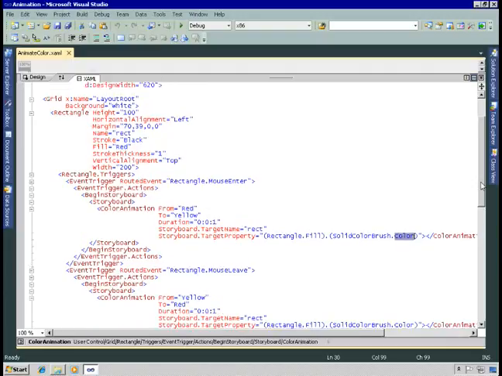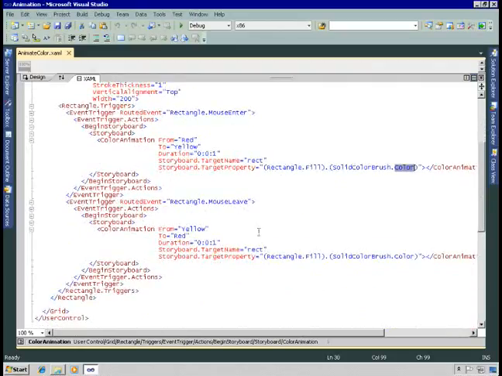We have another trigger for the routed event, which is rectangle.mouseleave. Again, we have event trigger.actions, begin storyboard. We have the storyboard we want to run. We have a color animation which goes from yellow to red. Duration is 1 second. The target name is rect. And the property we're working with is the same property, rectangle.fill.solidcolorbrush.color.